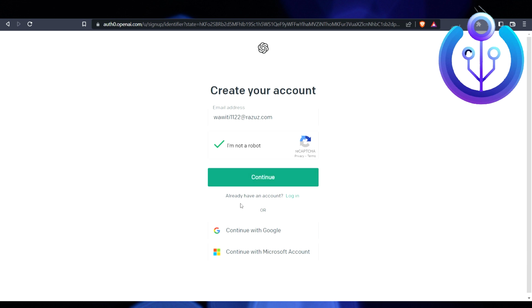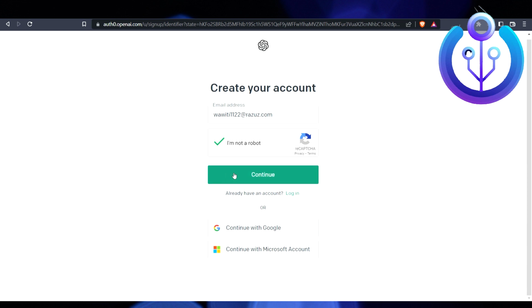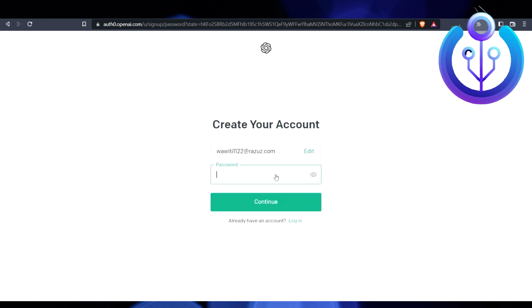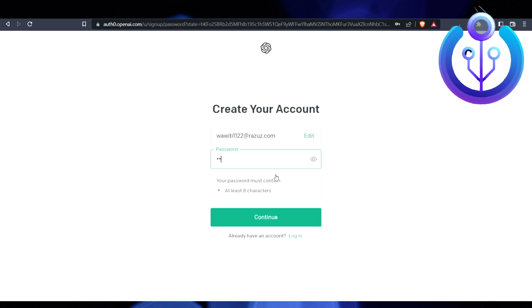I'm not a robot, of course. And here you'll get the option to continue with Google or continue with Microsoft. If you have a Google account you want to use, you can do that, and if you want to go with a Microsoft account, you can just click here. I will just click on continue, and here I have to enter the password. I will enter the password here, and after that I will click continue. So till now it's very easy, right?